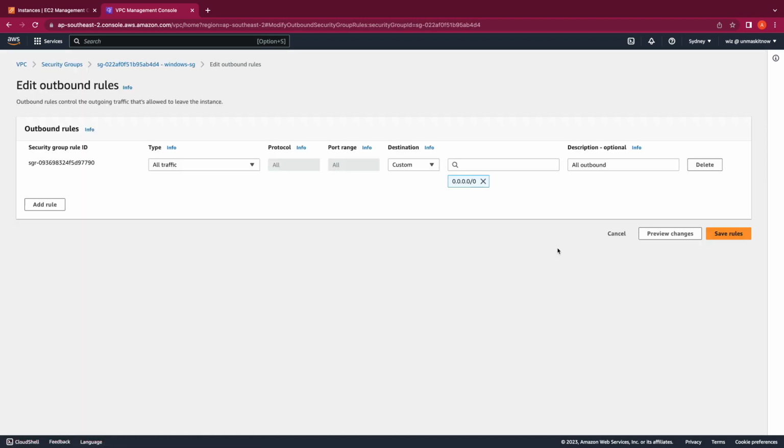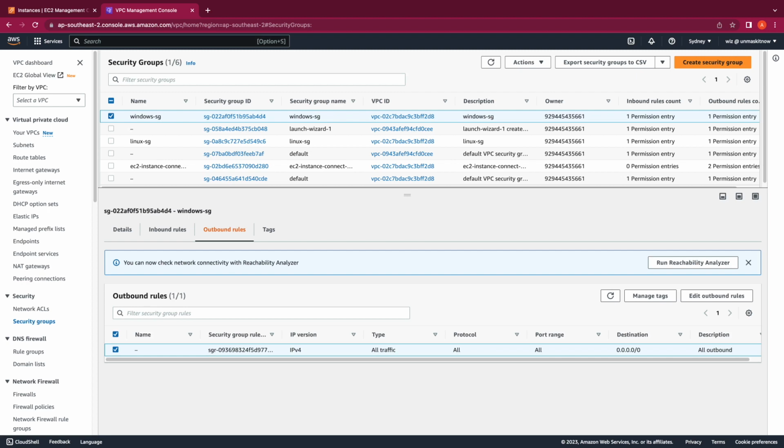And for the outbound rules, I've allowed all traffic. The security group for the EC2 Instance Connect Endpoint, the Windows instance, and the Linux instance is the same as the tables in the architecture diagram as discussed in the start of this video. Let's now switch over to create the EC2 Instance Connect Endpoint.